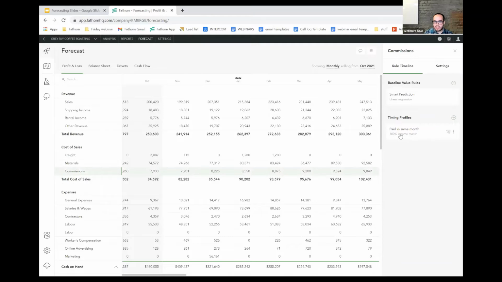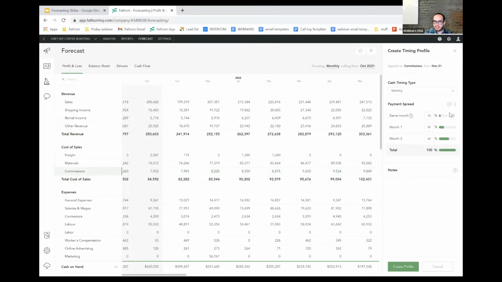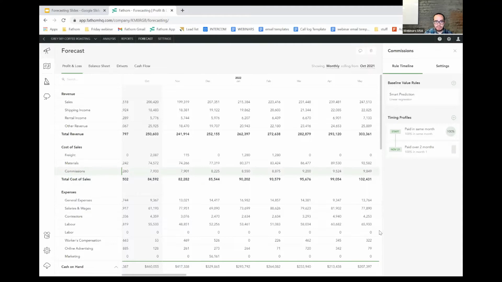Right now, they're paid out in the same month, but to make sure that everything balances out properly, we're going to create a new timing profile. So this one will just be monthly. And we can see here we have the ability to set up different percentages. So the default example would be paying 10% the same month, and then 30%, and then 60%. In this particular case, we're paying 0% in the same month, and we're paying 100% in the first month afterwards. When we create this profile, again, the commission line on the P&L will not change, but the cash on hand line will reflect these changes. So we've set that up, and now we're happy.